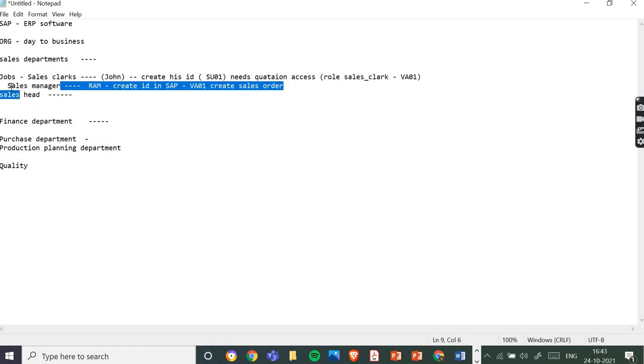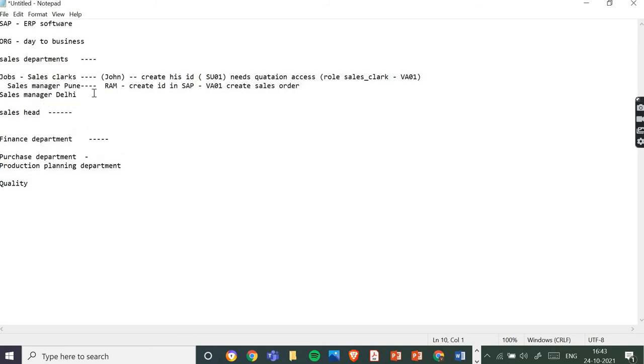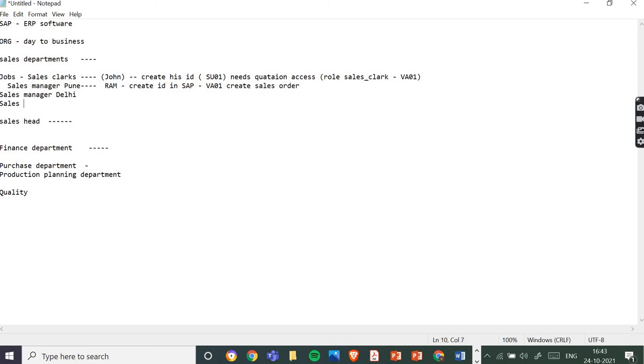For example, you have the sales manager, right? Assume there is a sales manager in Pune, and your organization is so big that you have many sales managers, each in a different location. If you have Delhi also, each of these different people working in different areas can have the same access, in the sense of the same role.